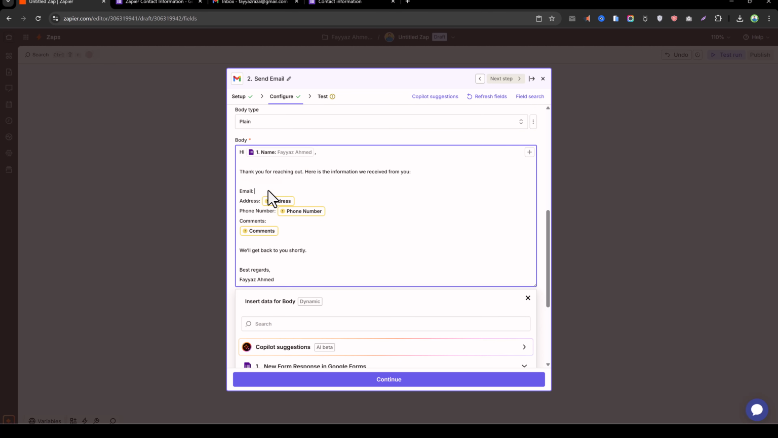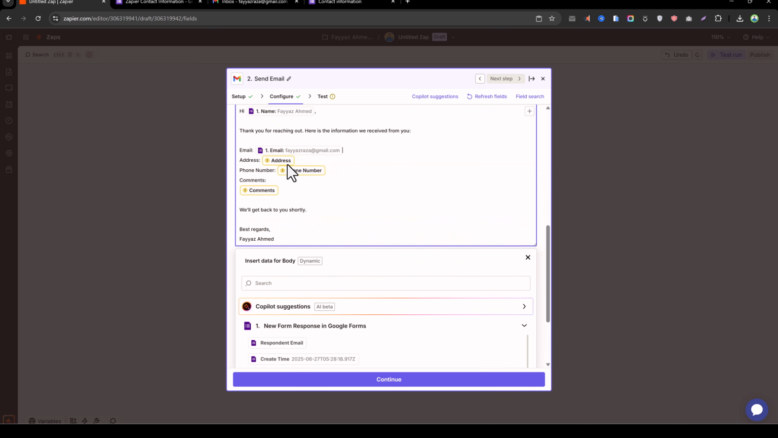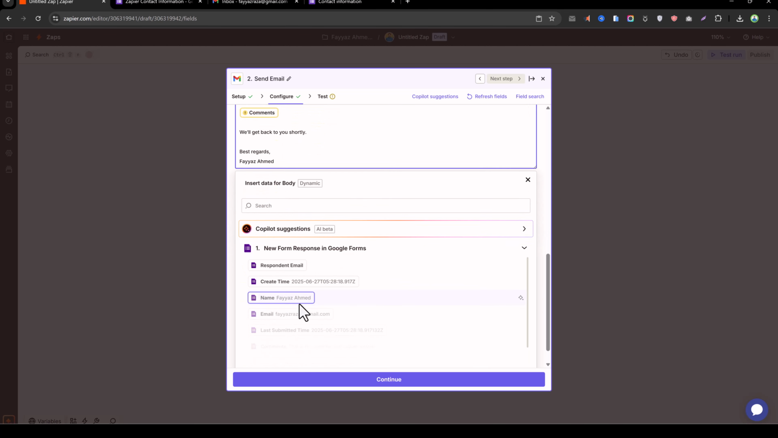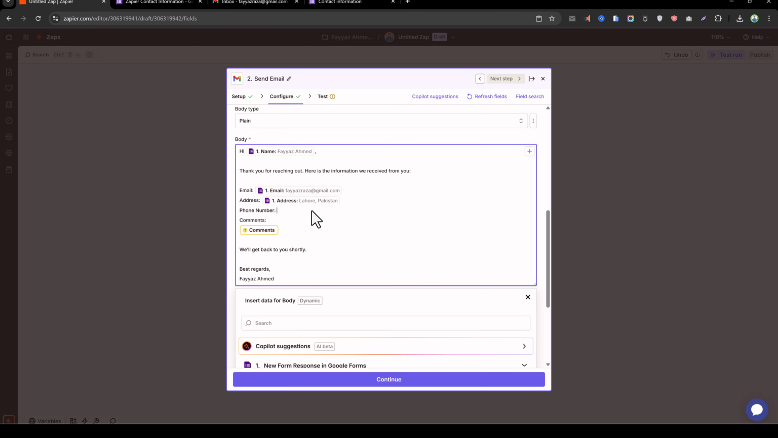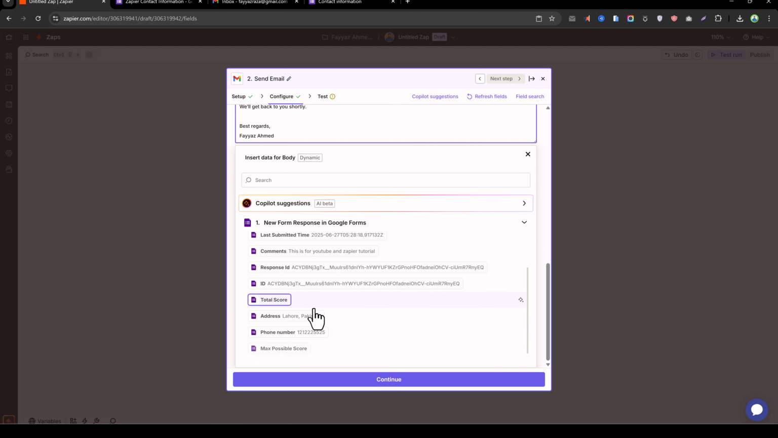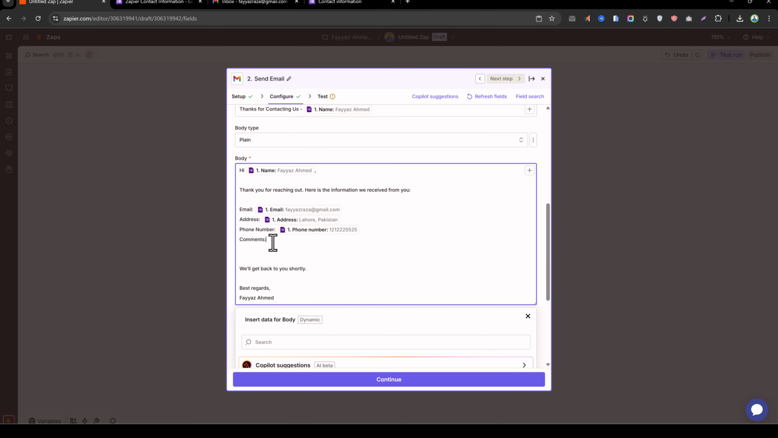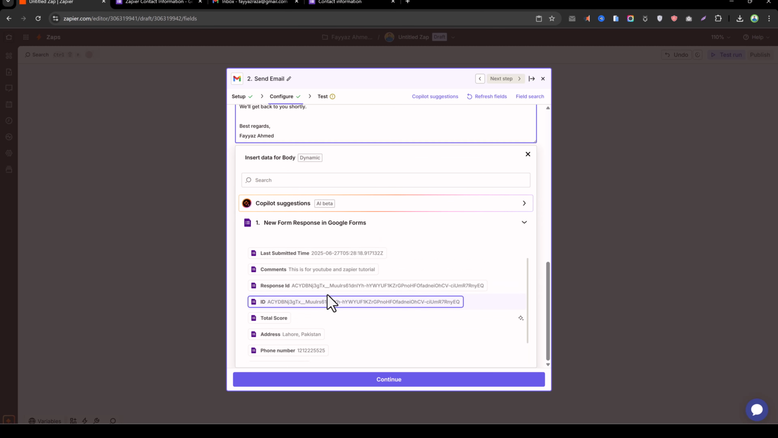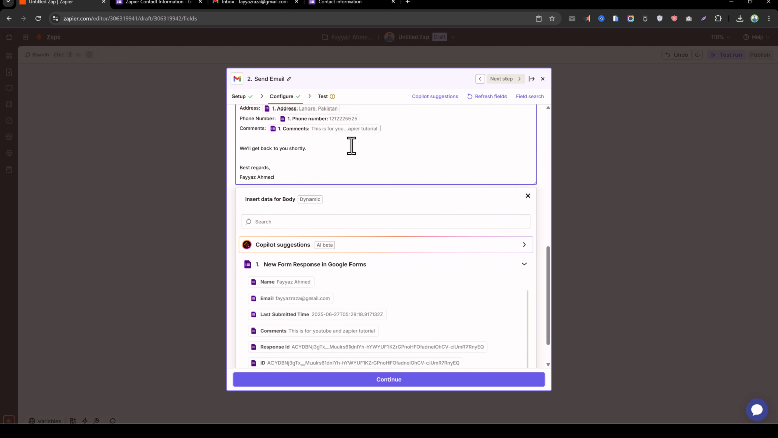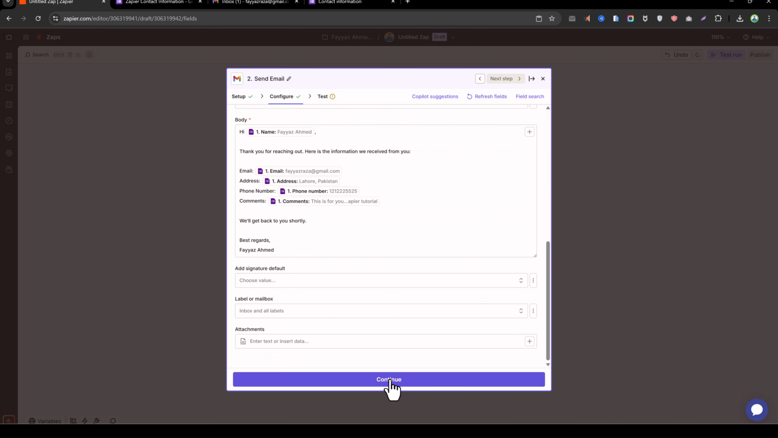Then similarly, we can add the email, and we will select this email from here, and address, we go back over here and choose the address, and similarly phone number. I go back here and select the phone number, and finally we will add the comment over here. Give this space and we will use this comment. Now every time someone fills out the form, they will receive an email something like this, and then we will continue.